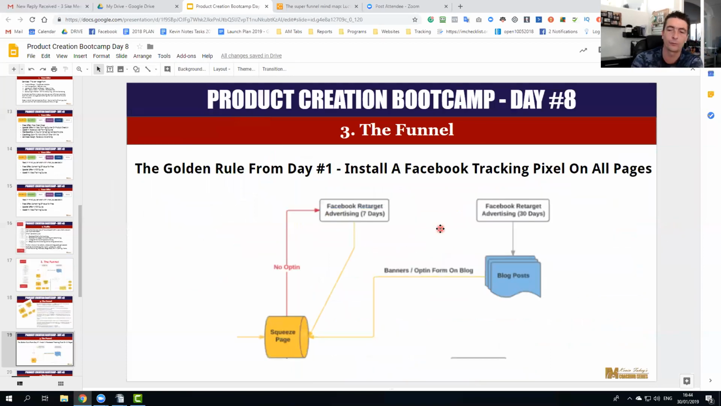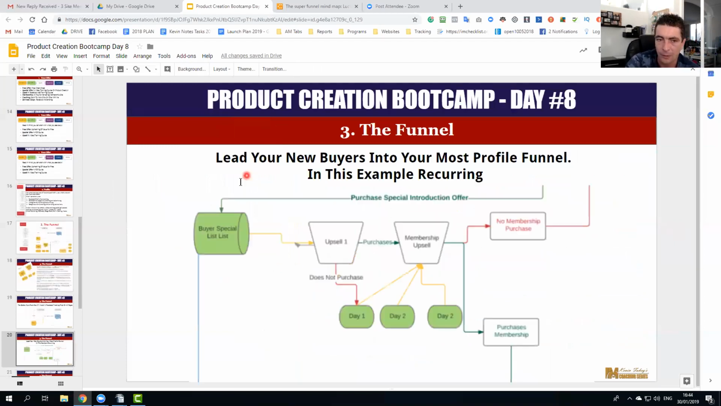The golden rule from day one, which we covered yesterday, if you've not done it, guys, just install a Facebook tracking pixel on every single page. This whole method, and if you want to consider Facebook advertising, does not work without the tracking pixel.